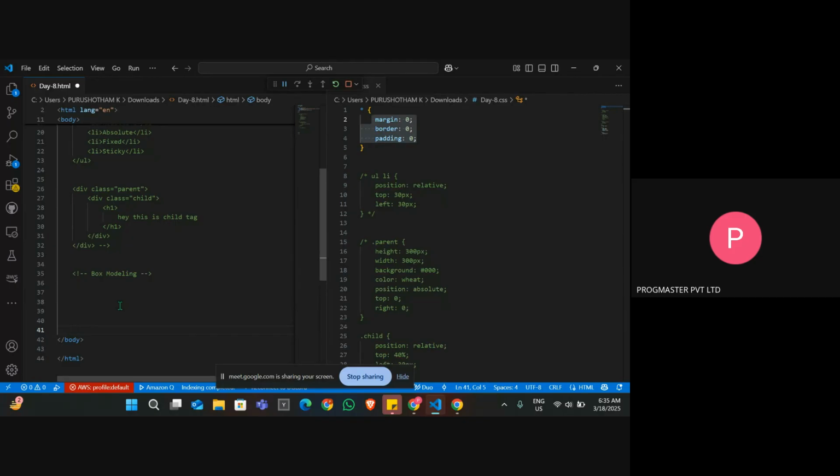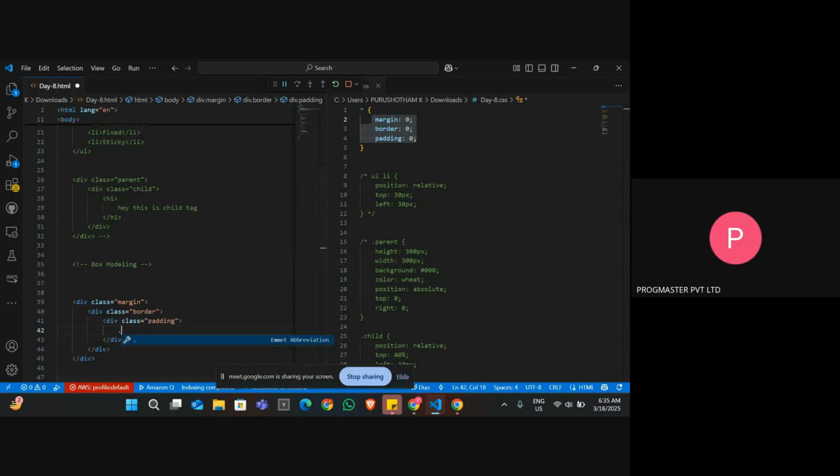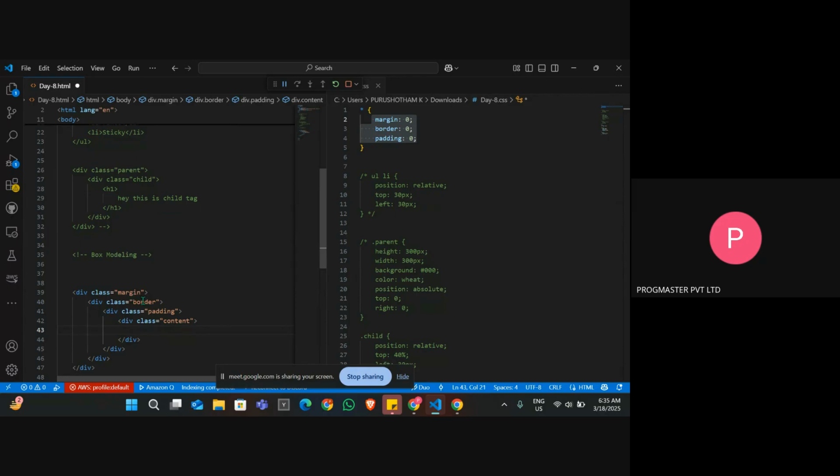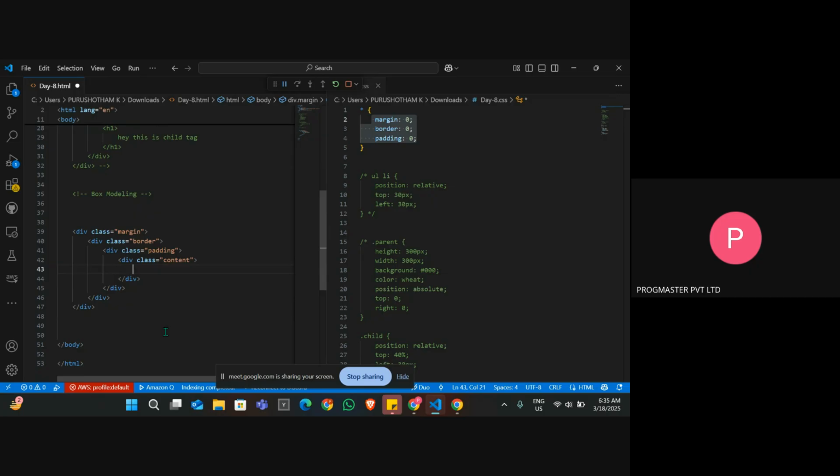Go to here, take an example, content. So this is called margin. Then border, then padding, then content. You can ask me, you are directly using margin, border, padding, content, these are keywords, right? Then how can you use them as class names? You can use them, no problem. It will not reflect, it will not do anything. It's just like normal class names.